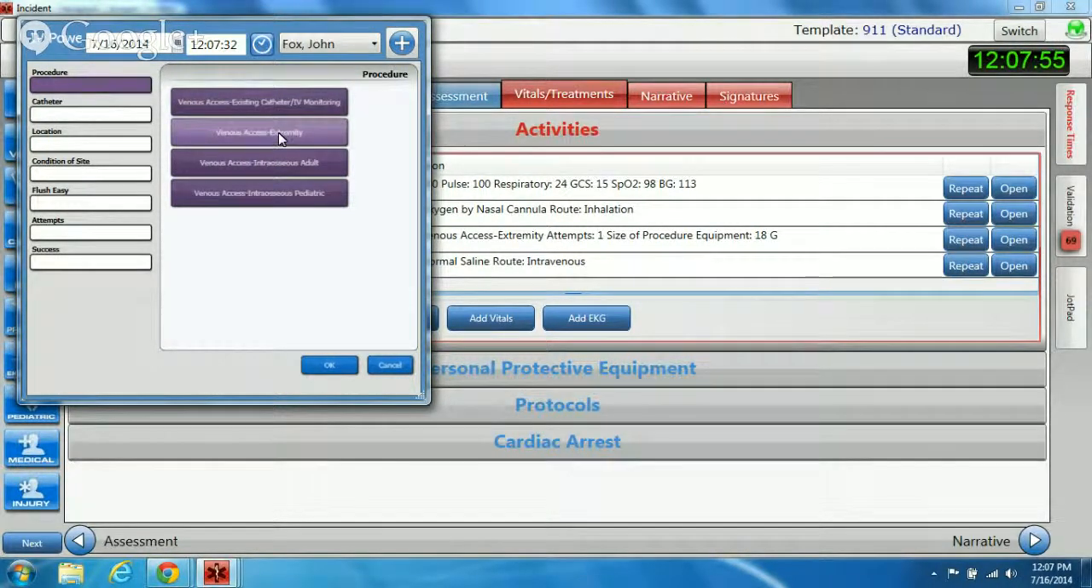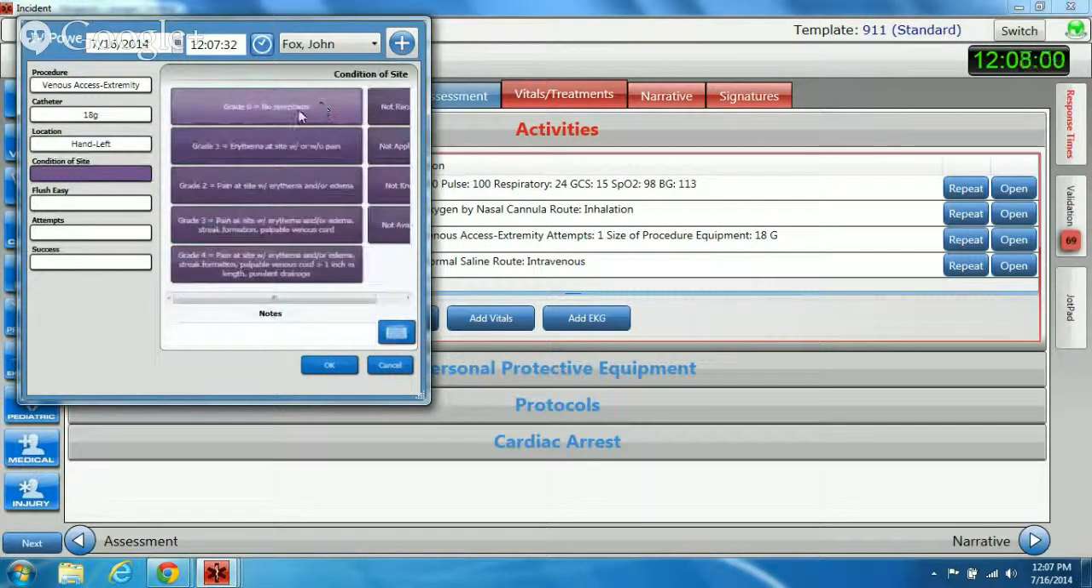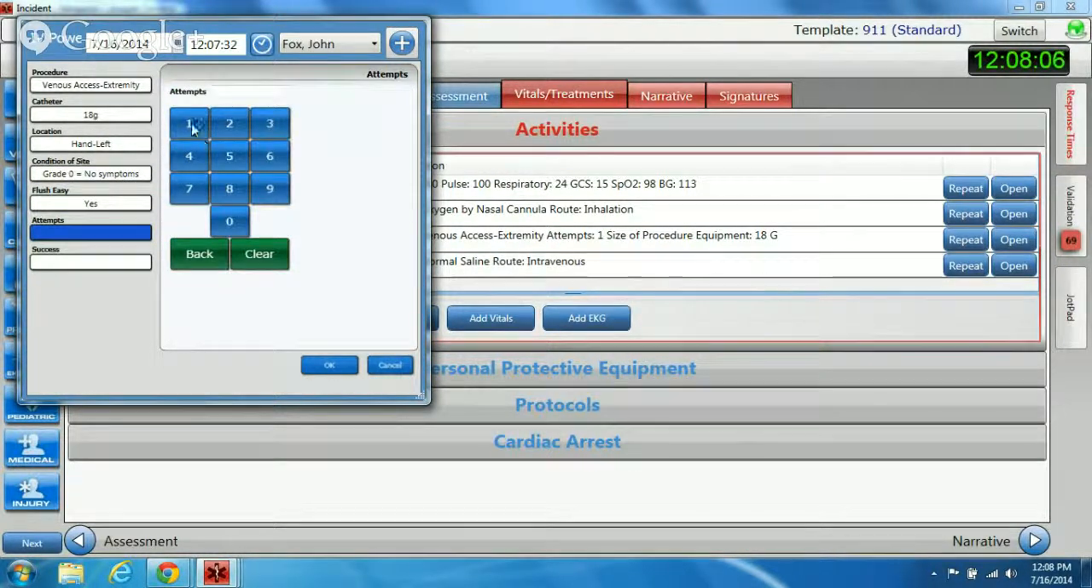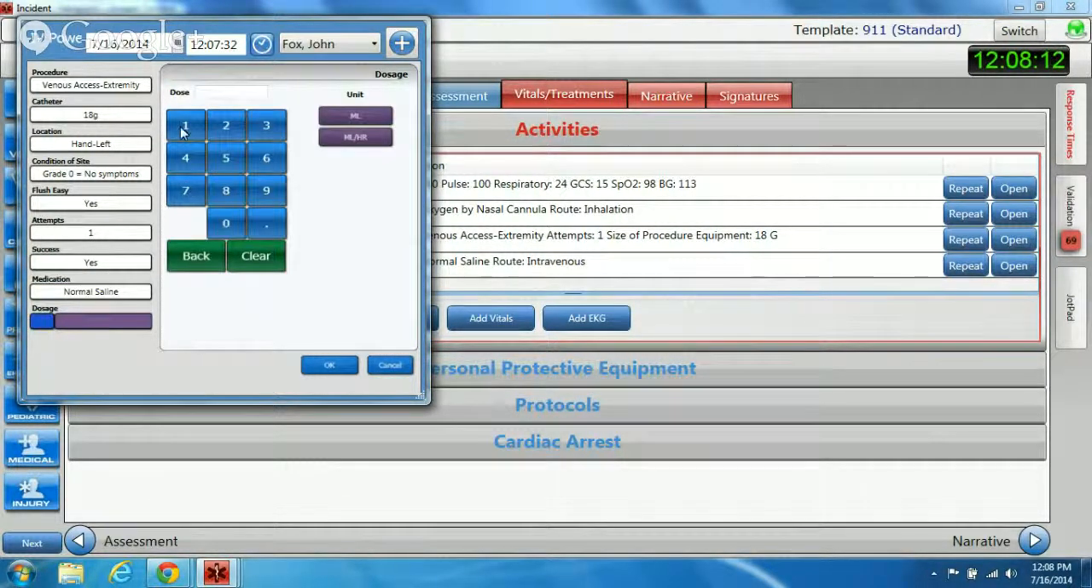So we're going to start an IV. So venous extremity, 18, location, the hand left, condition of the site, that's after we get it up and running. There were no symptoms. Was there swelling? Certainly we can add that. Flushed easily, attempts was 1. Well, I was successful. Now that I was successful, it gives me the option to, oh yeah, and I put normal saline, and I put it at 150 milliliters an hour.